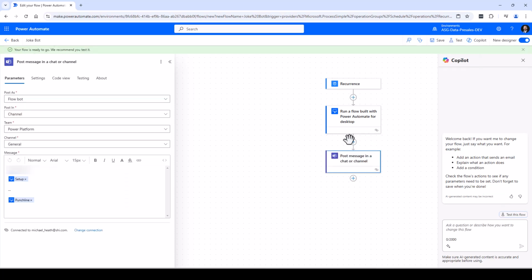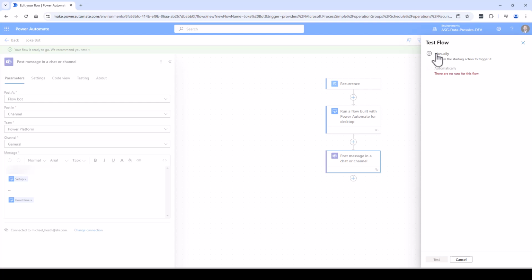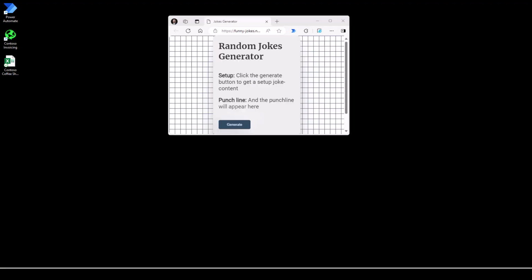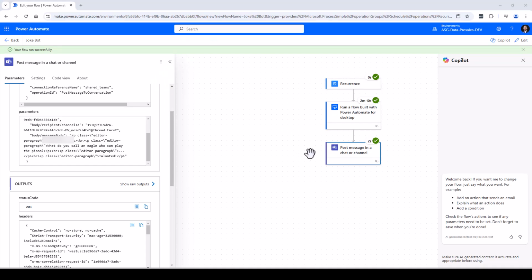All right, perfect. So we have our flow and we are ready to test. Let's go ahead and kick this bad boy off. And we can see that our flow is now running, executing the process. All right, so we've clicked our button here, and hopefully we'll capture in that setup and punchline as well. Let's head back over and check out our flow. All right, so our flow completed here.